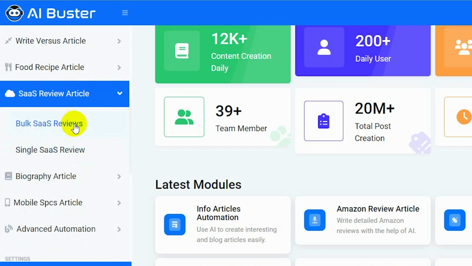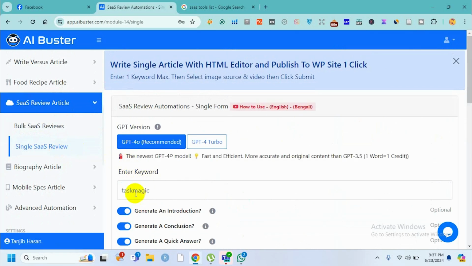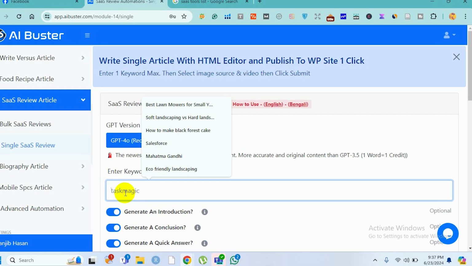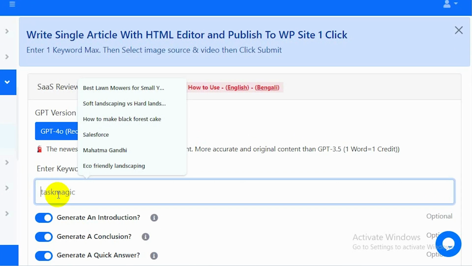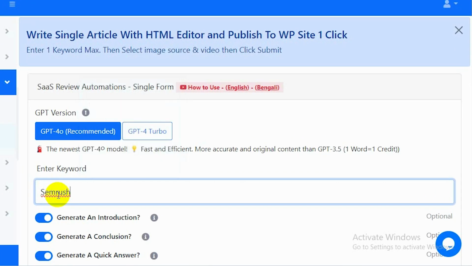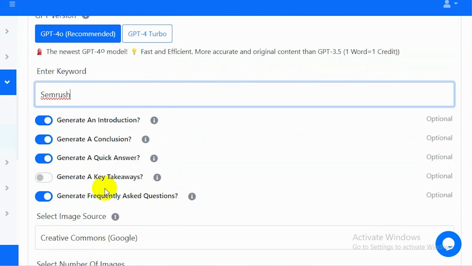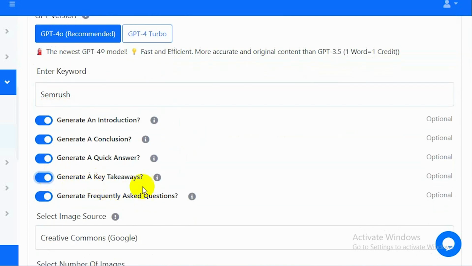There are two options available. One is bulk SaaS review, another one is single SaaS review. So for this particular content, I select single SaaS review. And here, all I need to do is provide the SaaS software name. I provide the name SEMrush and click all this option on.